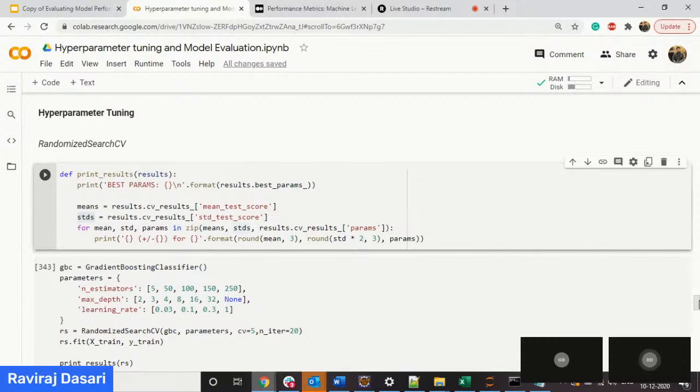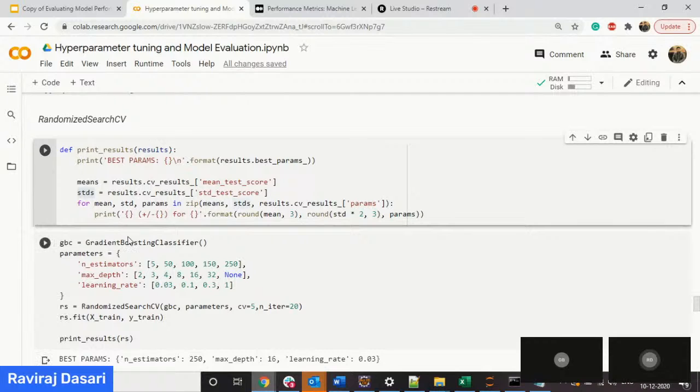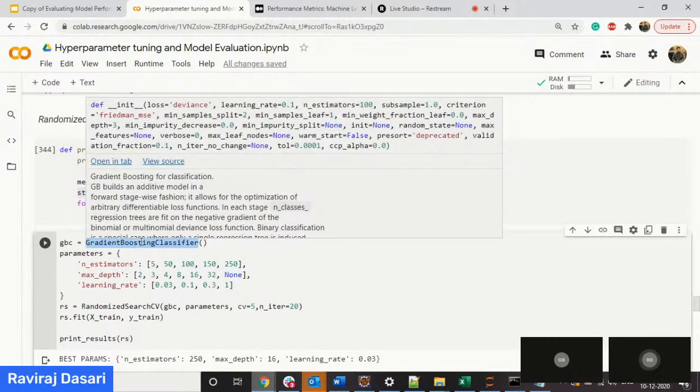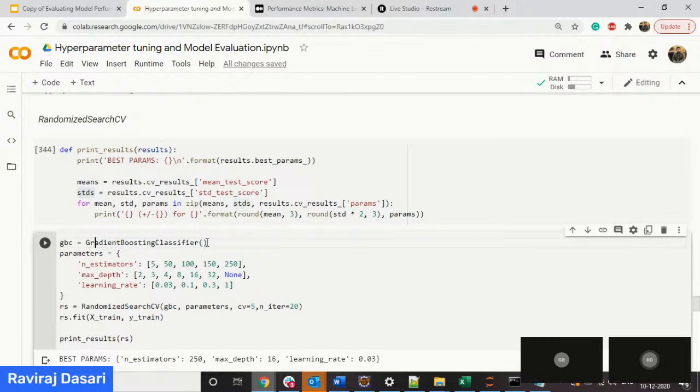I'm just trying to see the distribution of the test score. That's it. So here I have used one classifier called gradient boosting classifier, which comes from ensemble algorithms. You don't need to understand completely how it works, but you just need to understand that these boosting algorithms work better than the normal classification algorithms.